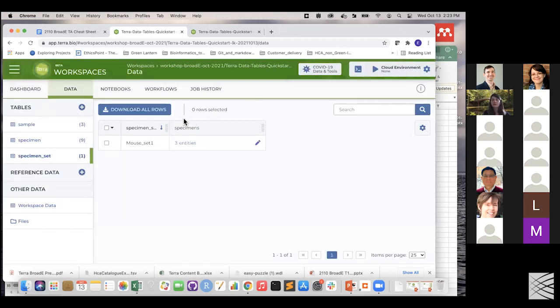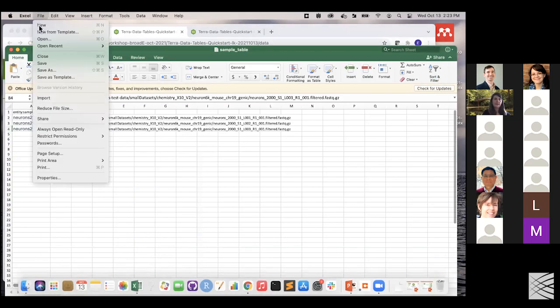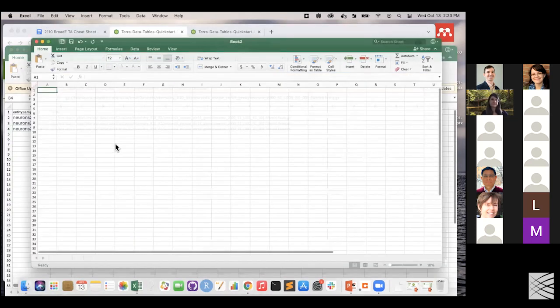So I'm going to show you how you can use a set table like this in a workflow configuration in just a moment. But first, I want to show you how you could create a similar data table, a set table, from scratch. So for this exercise, what I want to do is create a sample set data table to match my sample table. So I'm going to go back into Excel and make a new spreadsheet here.